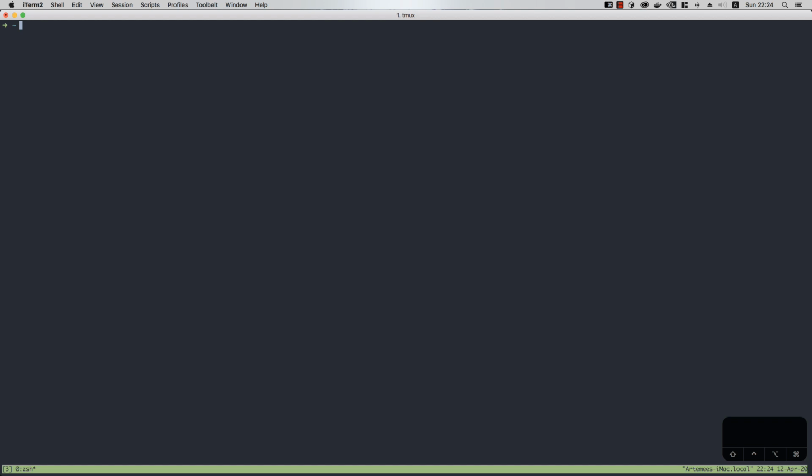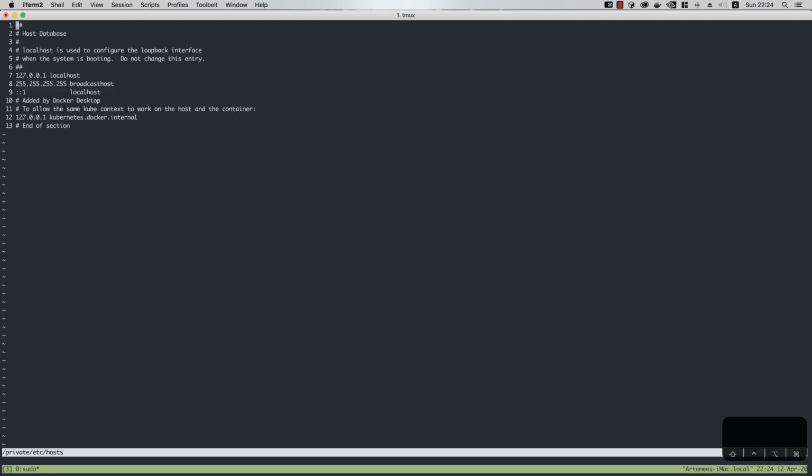As a first step, we need to modify our hosts file. I'm using macOS, so it will be on the path /private/etc/hosts. Okay, so we need to add a new line with our IP and desired domain name. I'm using a machine that is in my local network, so it will be this IP and any domain name.